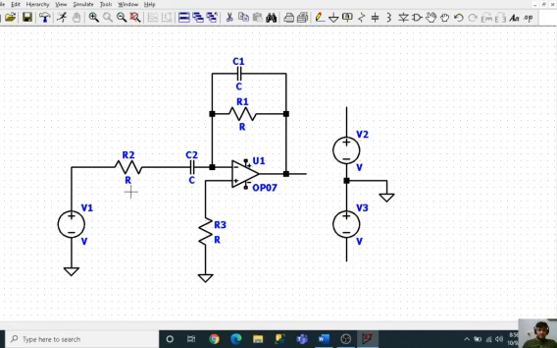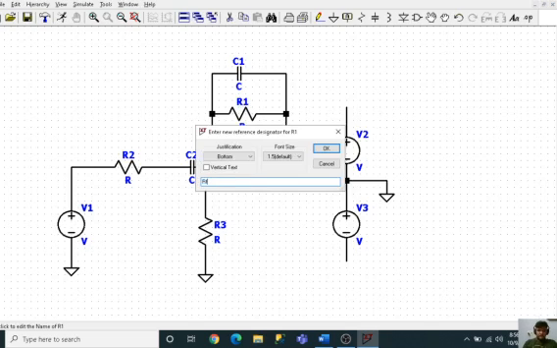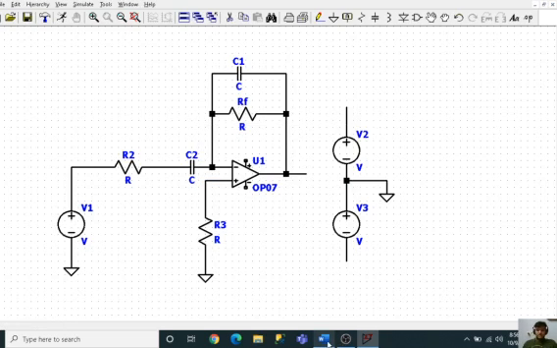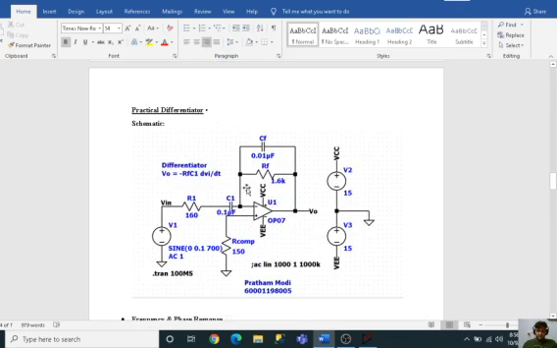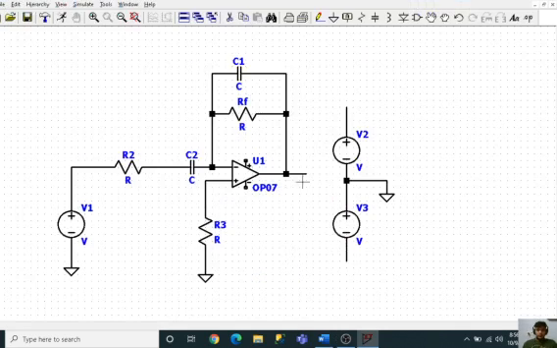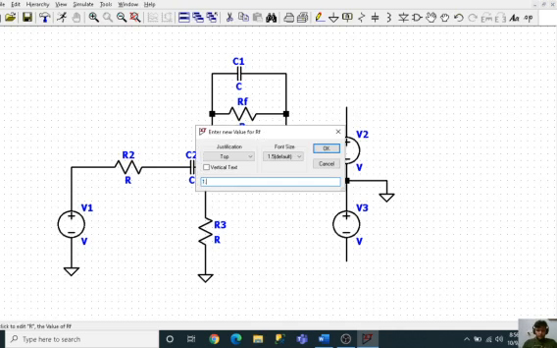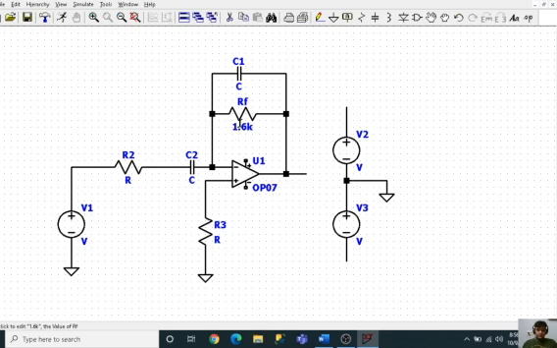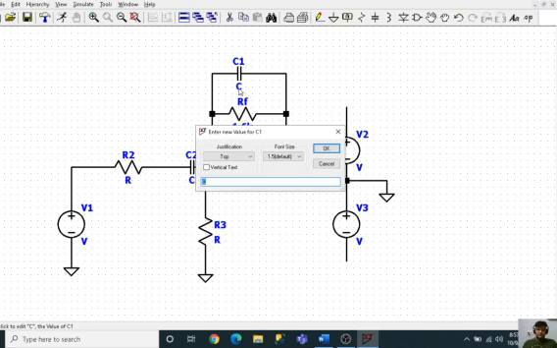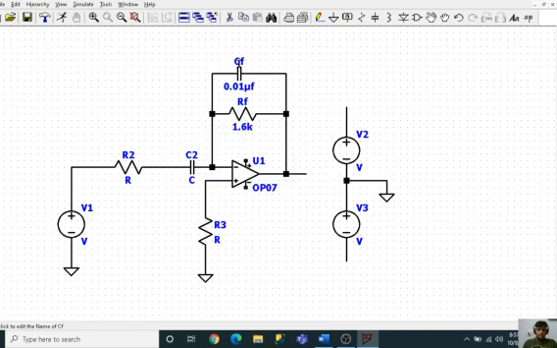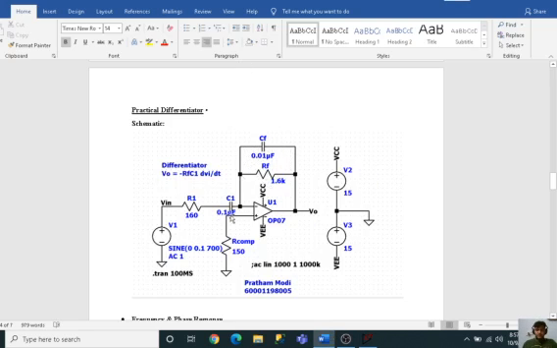So now let me give the values as we have. This is my Rf, so let me change this to Rf. Over here, if we see, our Rf was 1.6k, so I will write over here 1.6k. My C1 was 0.1 microfarad. This is actually Cf. So if you see the design, Cf is 0.01 microfarad. This is 160 and this is 0.1 and this is 150.